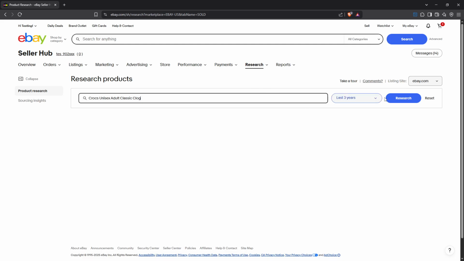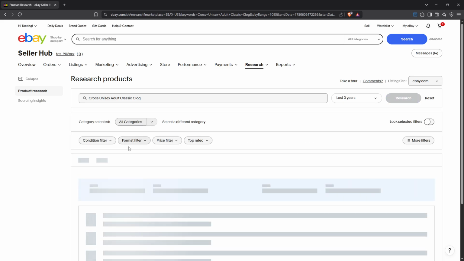And there you have it. By following these steps, you can expertly navigate eBay's database of completed sales to inform your buying and selling decisions.